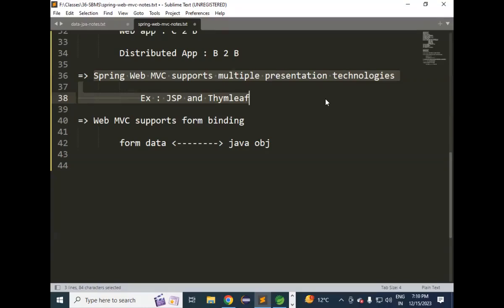So I will submit the form. Form data will come in the object. Give the object to the JPA repository. It will insert the record into the table. With 3-4 lines of code, we can complete our record insertion process in the web application.